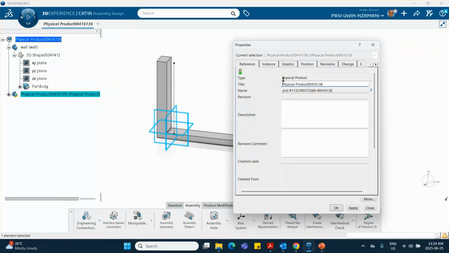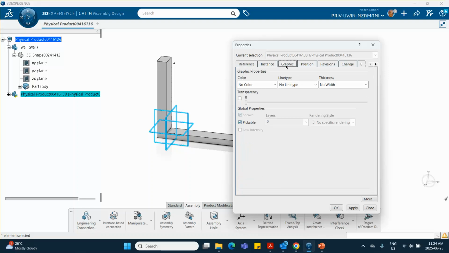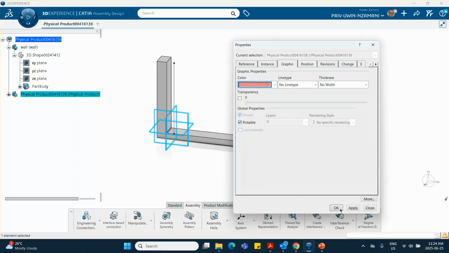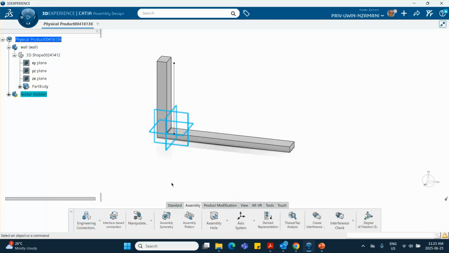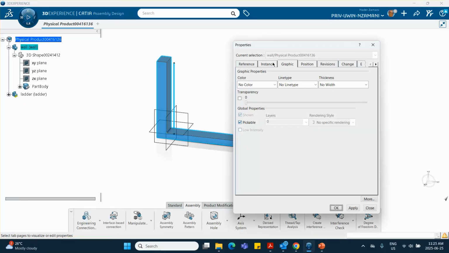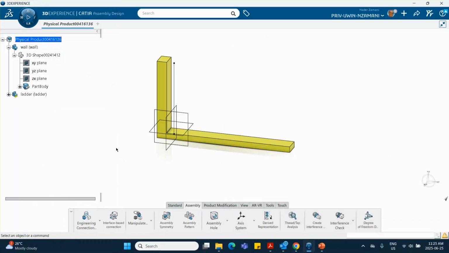Ladder and ladder. And just so that it looks prettier, I'm going to change the colors here. So this is the ladder. I'm going to make it, I don't know, that color. Oops, which I'm going to make the wall. I'm going to make, I don't know, yellow. Yeah, yellow. Okay, let's go make the ladder.